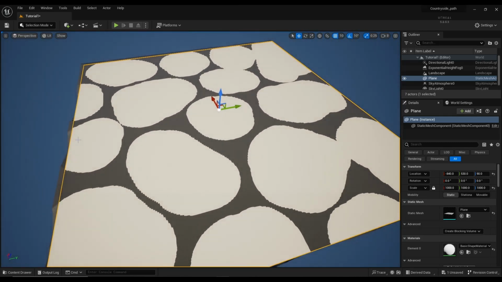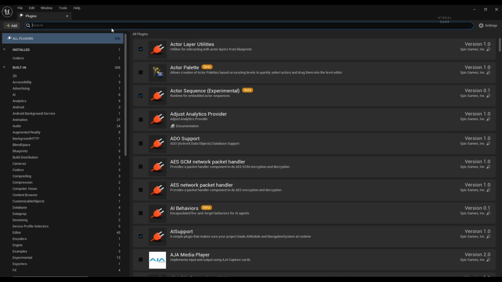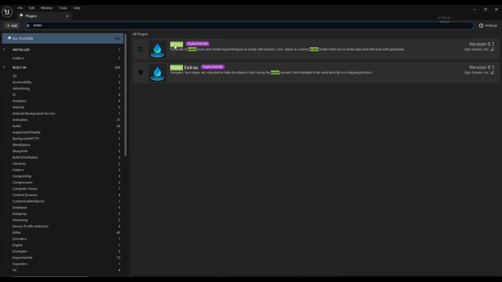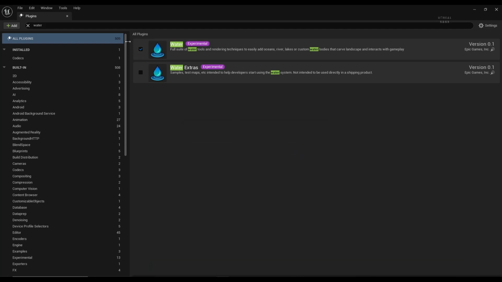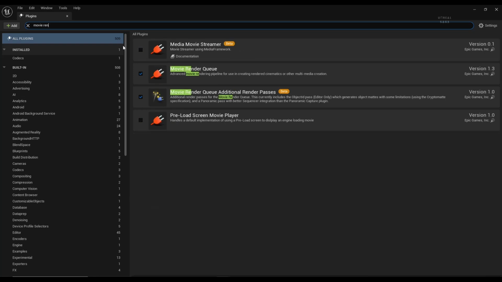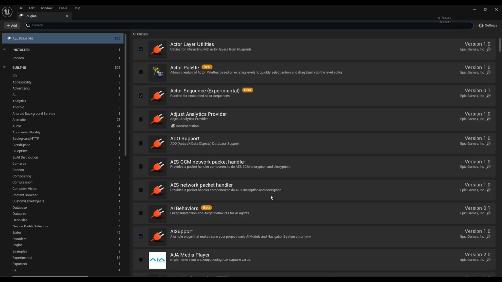Now we need to change the material of this. But first of all, go to this edit and plugins. Then search for water and enable this water plugin. Tick this watermark. Yes. Then search for movie render queue and select both of these. Then it will ask you to restart your engine, so you will need to restart the engine.